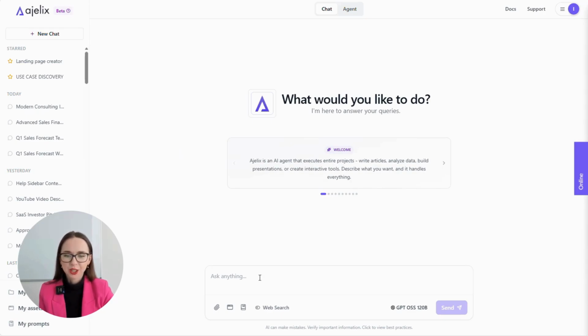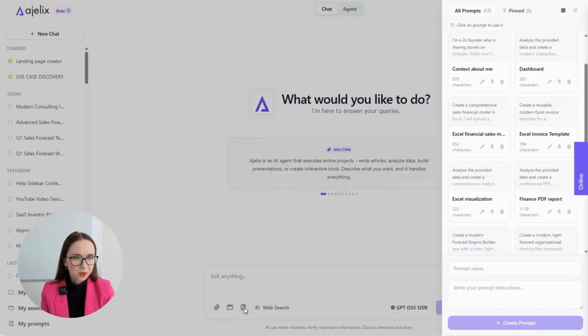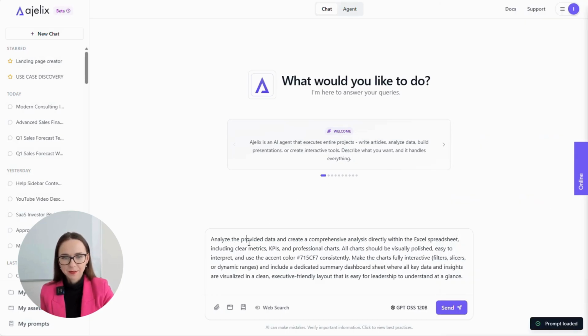So once you're here, let's go to prompts, because I have already saved a prompt for this specific use case. So here it is. Analyze the provided data and create an analysis directly within the Excel spreadsheet, including clear metrics, KPIs, professional charts. I also added a color that it could use for this specific use case. I'm asking it to create charts and to create a dedicated dashboard in this sheet.